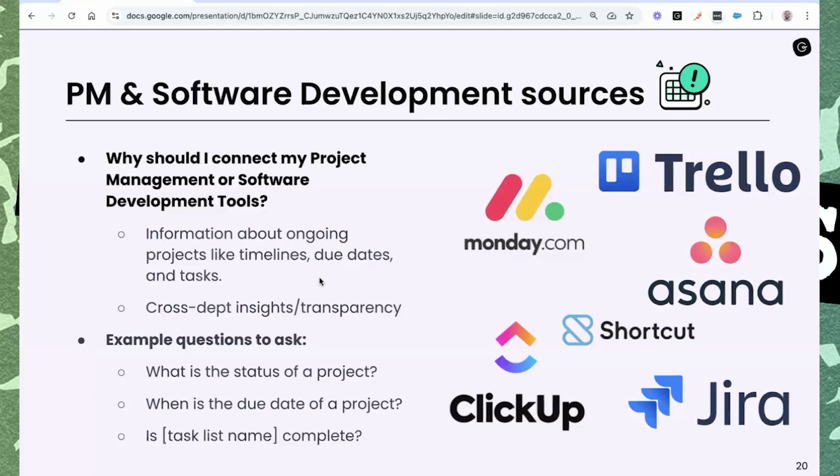You can ask Guru, what is the status of a given project? When is this project due? Has a task been completed that's related to that project? That's going to be really easy to do from Guru, and can be really helpful for customer facing teams to have more insight into what the product team is up to, where your engineering teams are up to, so that they can communicate timelines more appropriately with customers as well, and give more cross departmental insights and transparency.